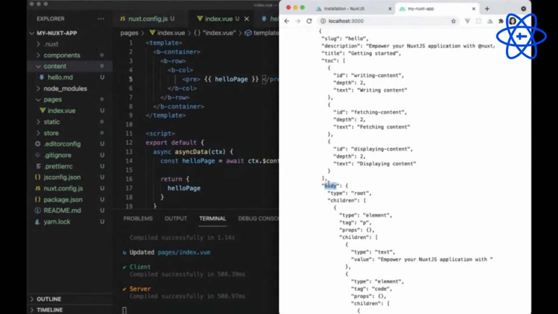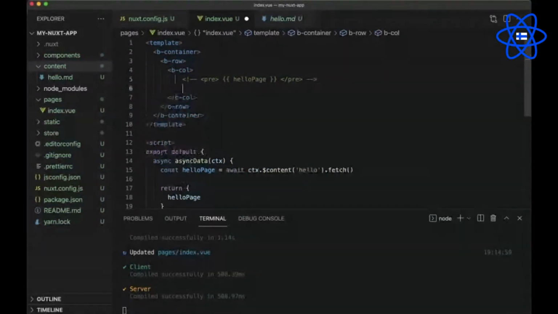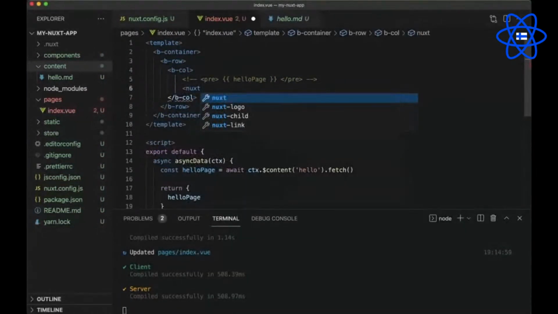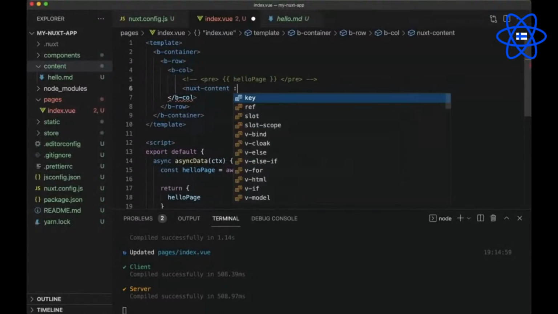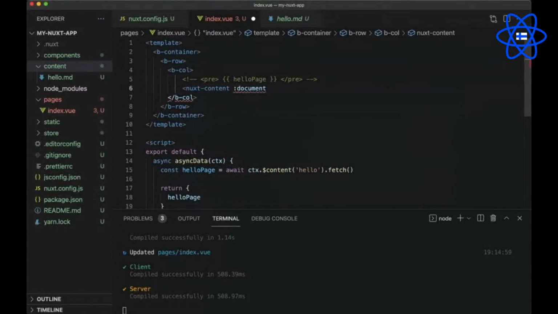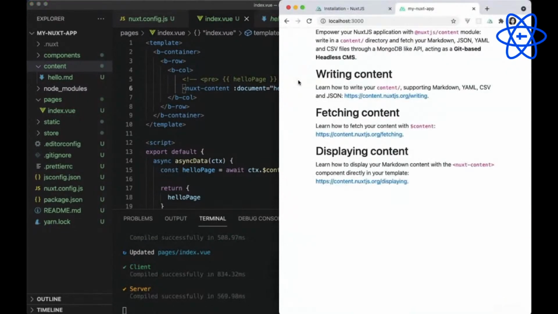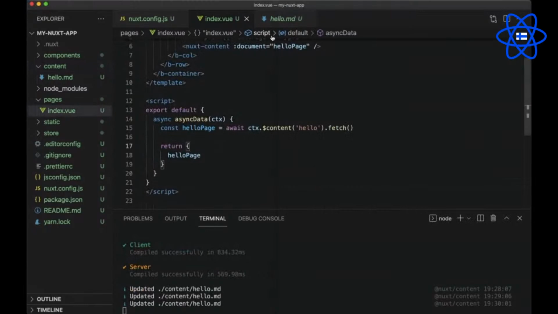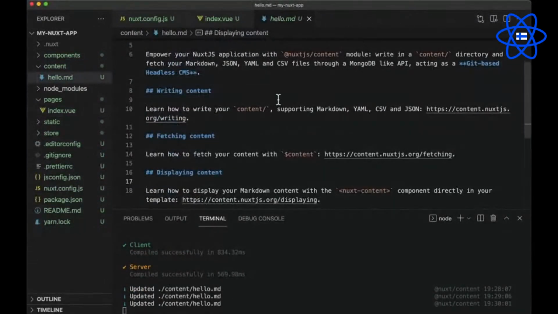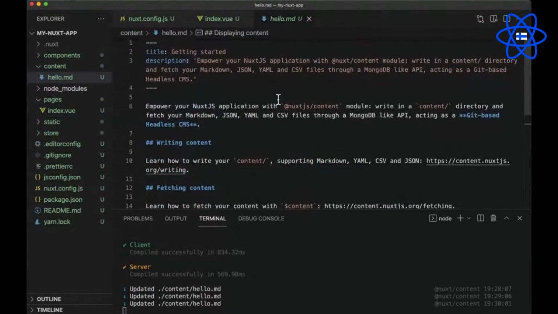This is all possible because we are using the Nuxt content module. The Nuxt content module provides us a helper component called nuxt-content, which accepts document as a prop. If we were to pass our hello page to this document prop, then it would nicely format the content for us. Let's take a look at our hello.md. This file simply has a title, a description, and the regular content, right?